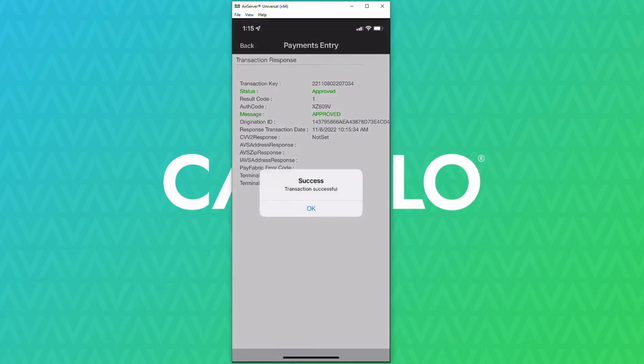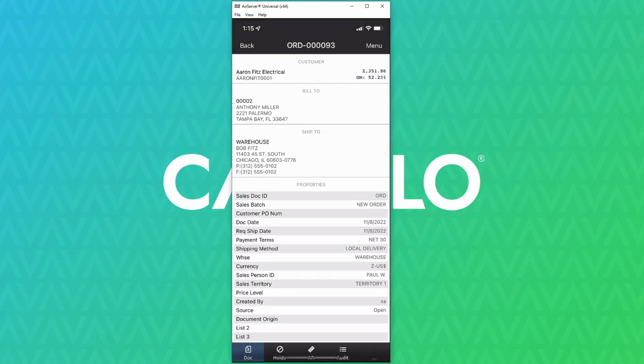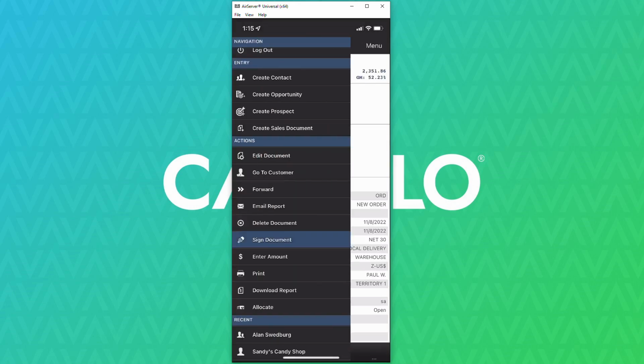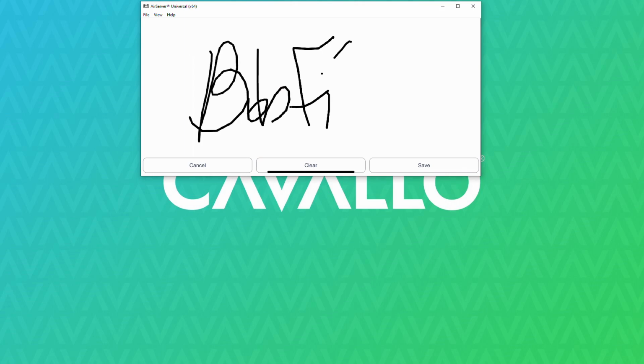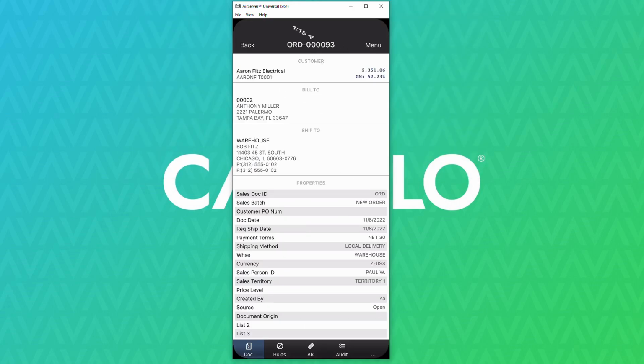Now, upon handing over the product to the customer, I'm actually going to go ahead and have them sign the document. So you'll see here, it's a touchscreen ability, so if you're using a tablet or phone, I can actually have Bob Fitz sign that and go ahead and hit save, and that'll be saved back in SalesPad Desktop as well.